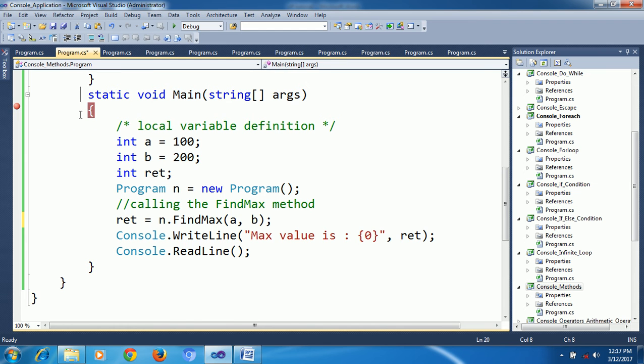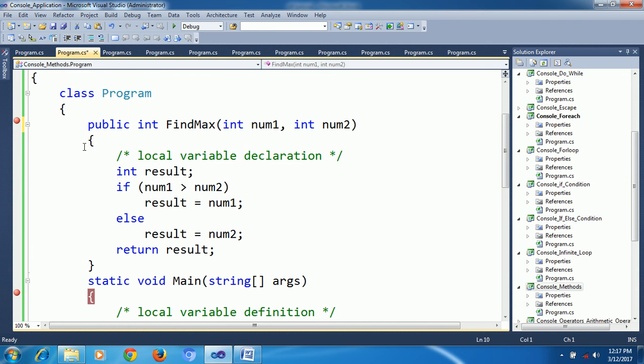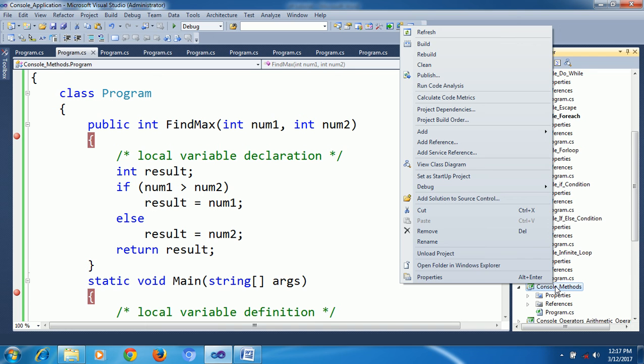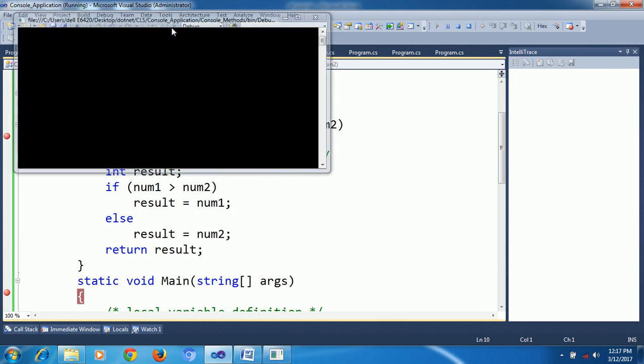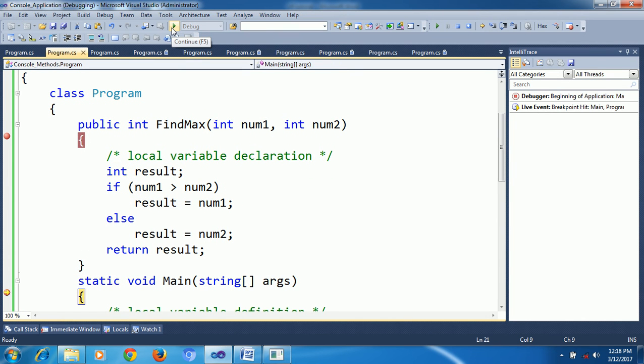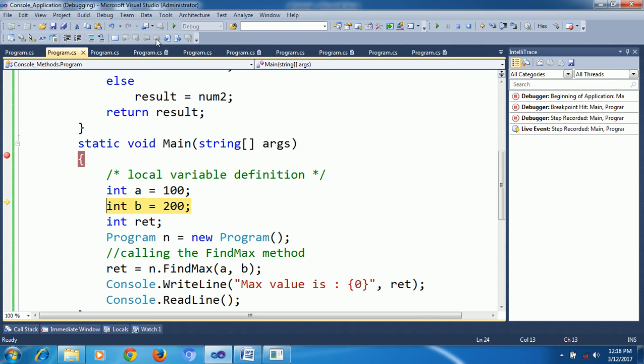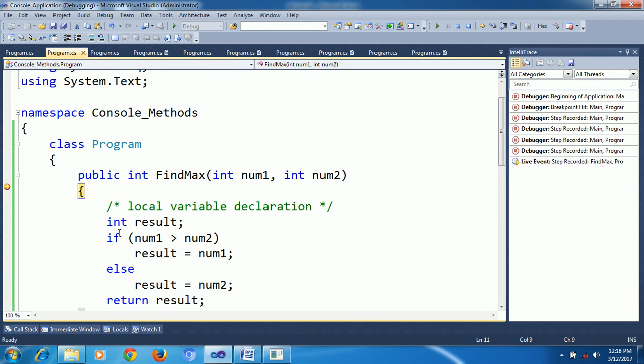See, I am keeping a breakpoint here as well as here. Just observe which one will execute first. Automatically it went to the main method. F11. If you want to check whether data is there or not, just mouse over this a. Automatically you can see a equal to 100, b equal to 200. Now result is equal to 0, no data assigned. Now I created the object. Now it is going to here. Now check it, 100 comma 200.